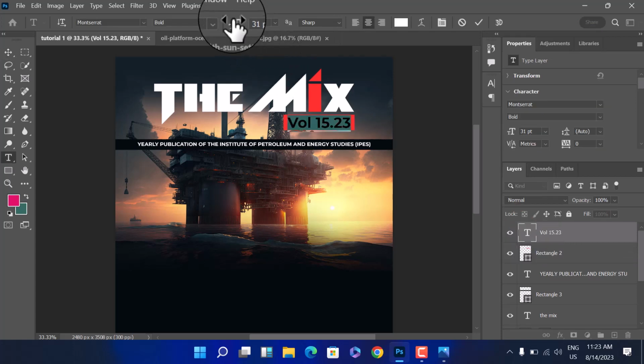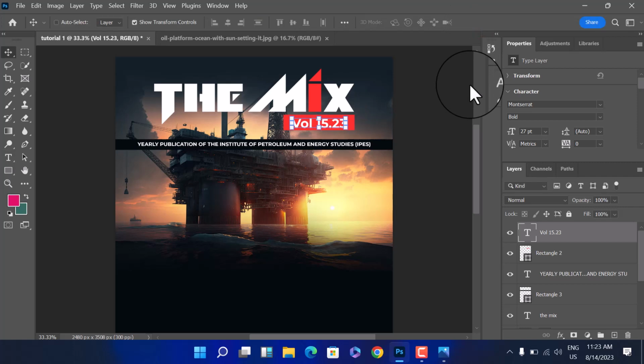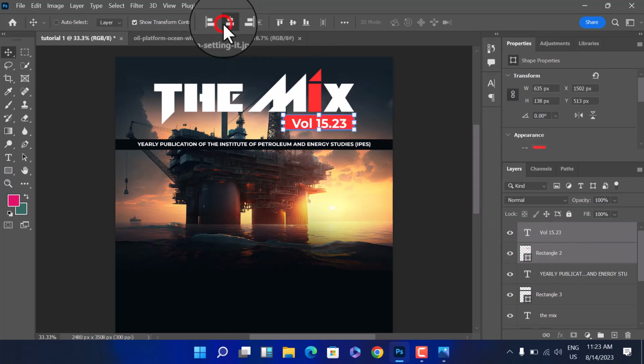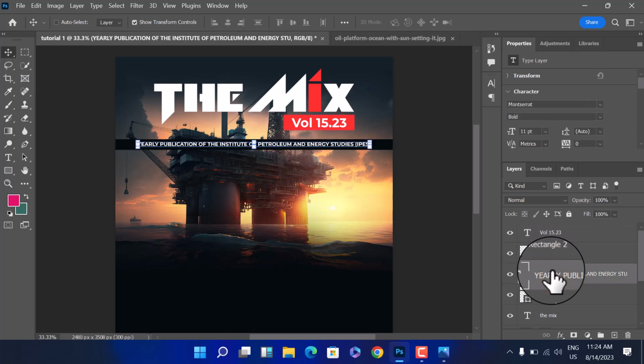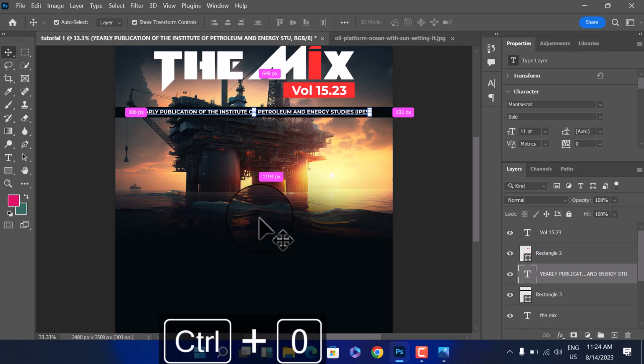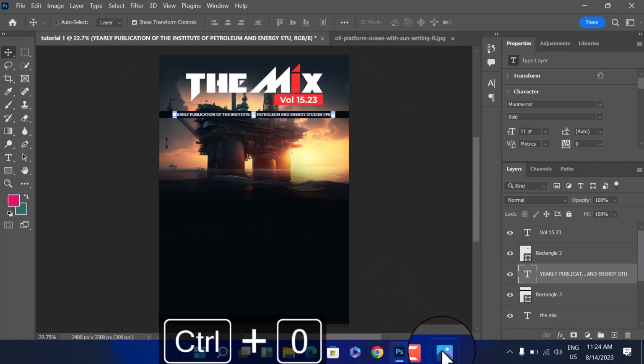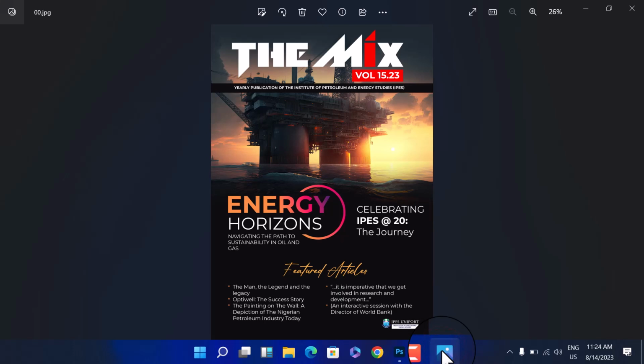Okay. Yeah, perfect. Yes, this is looking more like it. Okay, so we have this: Energy Horizons, navigating the path of sustainability in oil and gas. Okay, so we can go ahead and create this. So maybe I just go up, up, up, up. And the type of energy. So we have it here, energy and horizons.